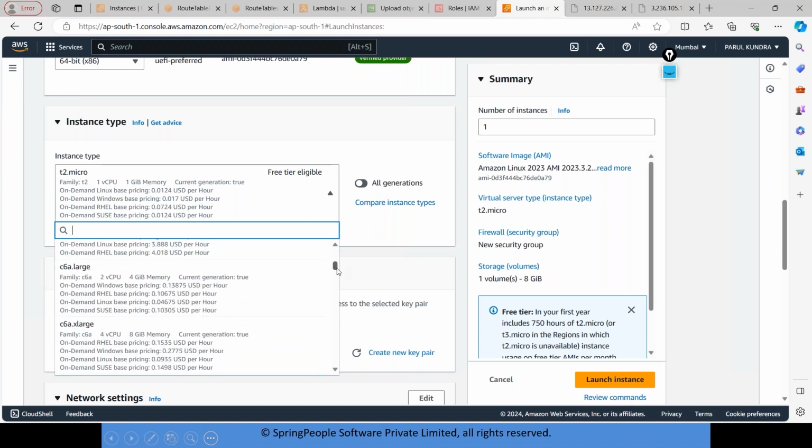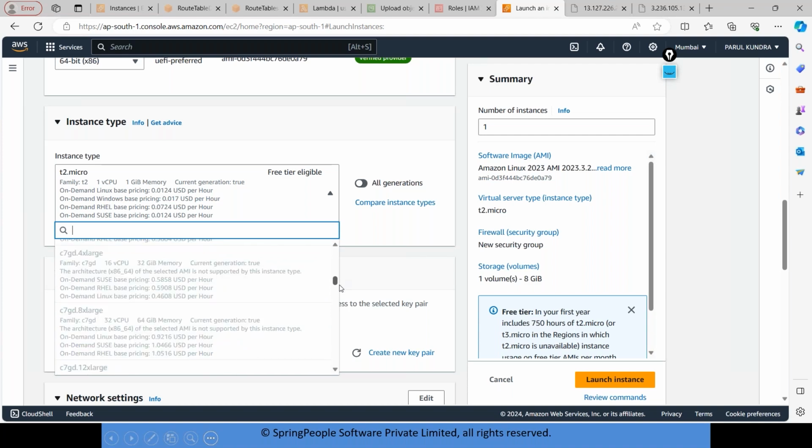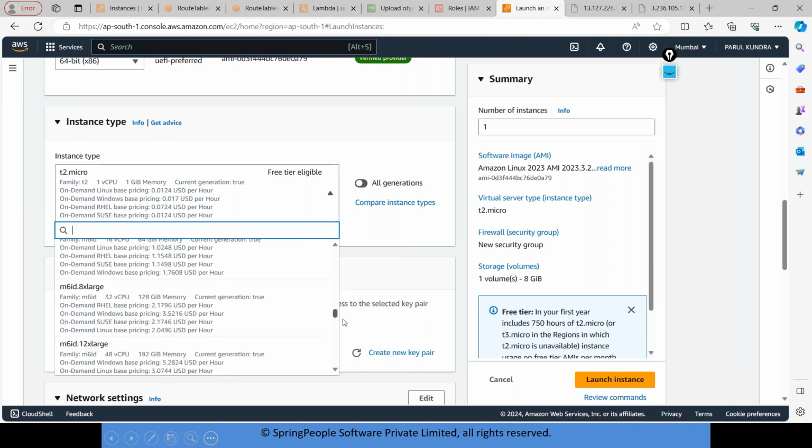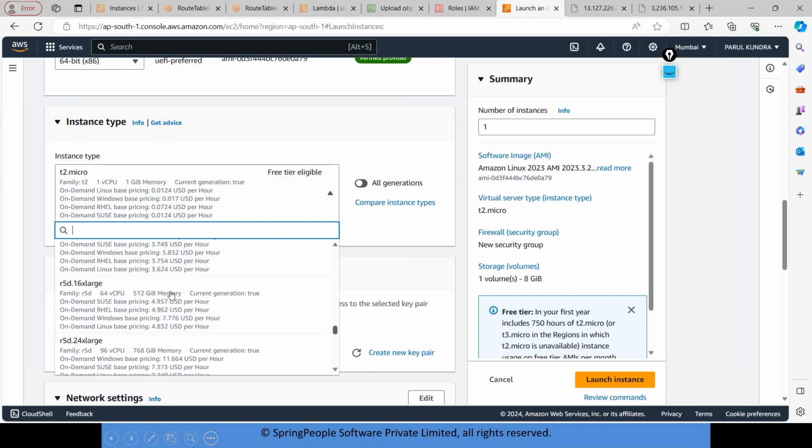Similarly, when you go down, you get C type, R type, D type, I type, M type. Like this, you have n number of systems. R type, which I told you, R5, and D is an additional attribute. So R, can you see this? R type 512 GB. R belongs to memory optimized. So many memories are there.